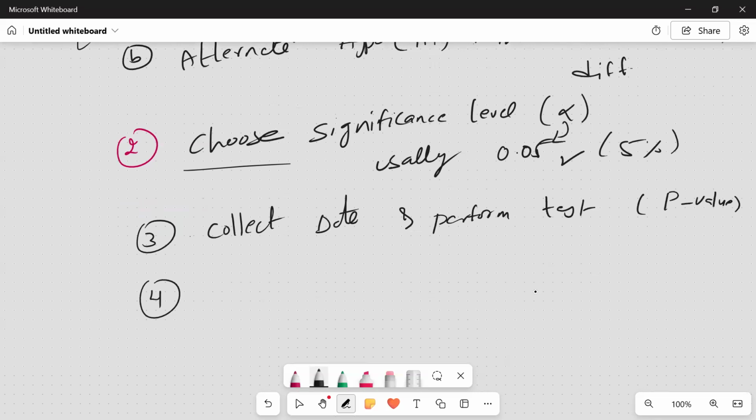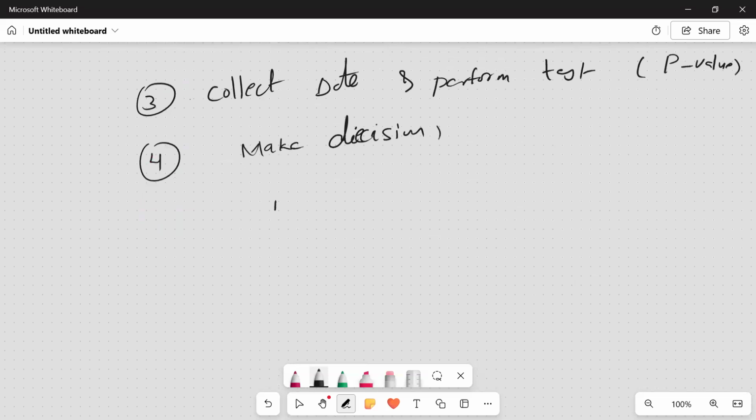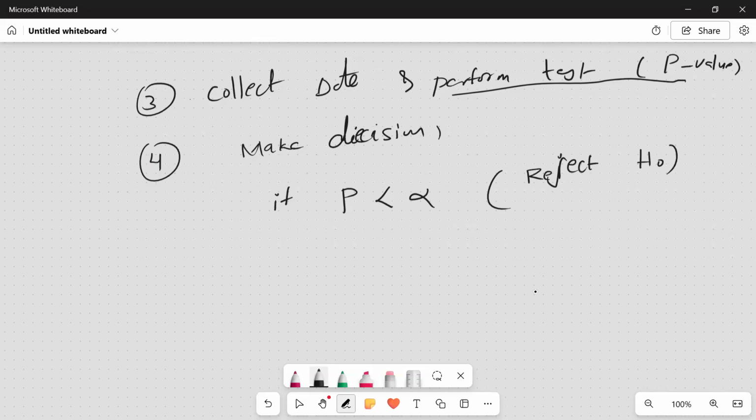In the fourth step, we have to make the decision based upon your p value and alpha value. If you have calculated the p value, and your p value is less than alpha, where alpha is your significance level, then we have to reject H0. Reject H0 means what?